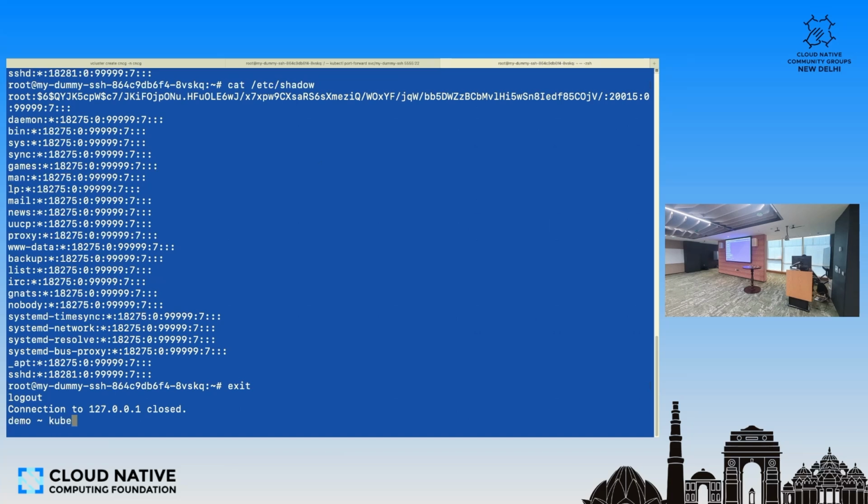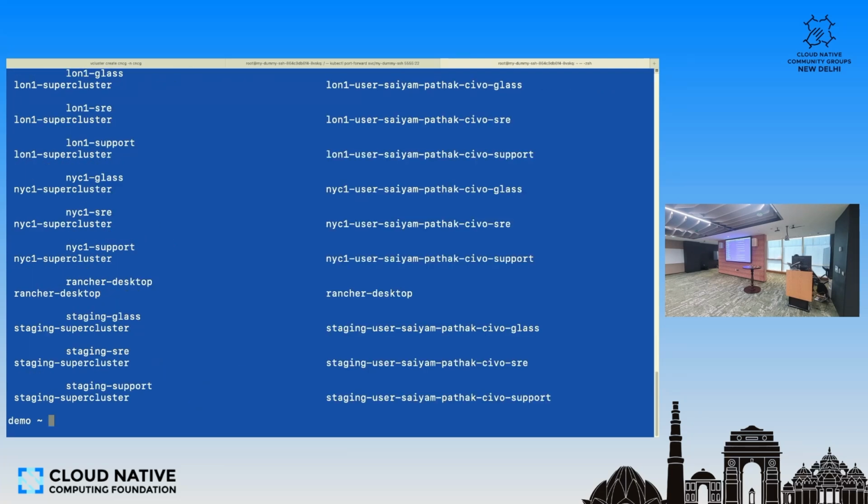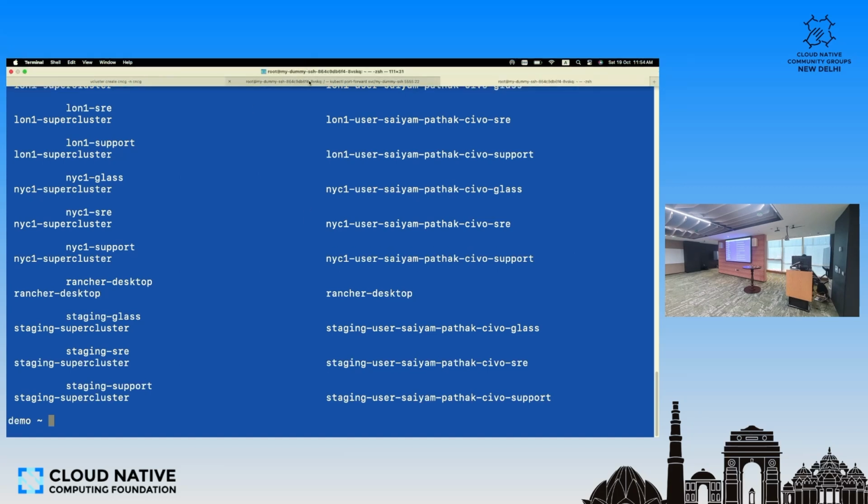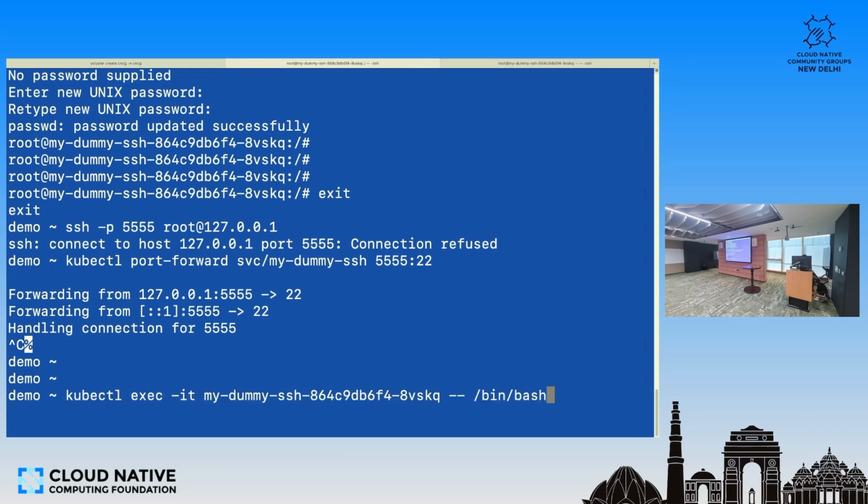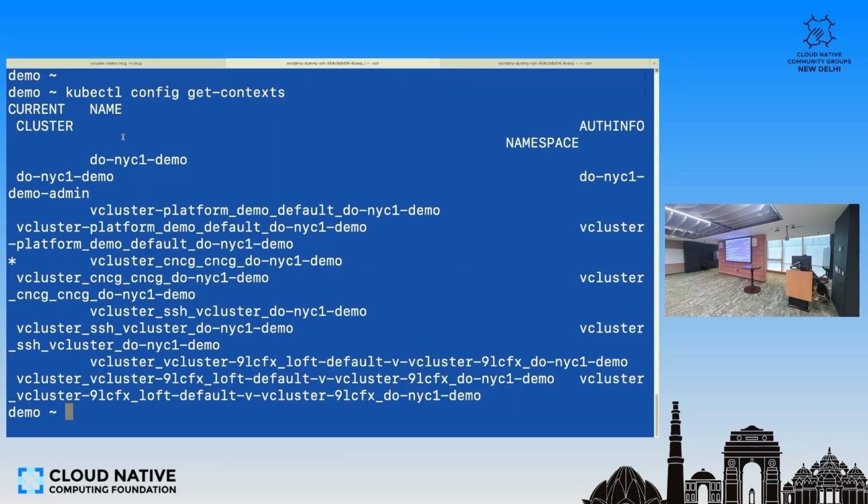So what we'll do is kubectl config get-contexts. For that, what we have to do is, because in vCluster I cannot access Falco. Falco is on the host cluster. So we have to switch back the context to the host cluster. So we'll just do this and hopefully it should work. kubectl config use-context.